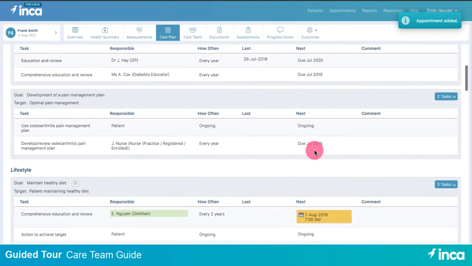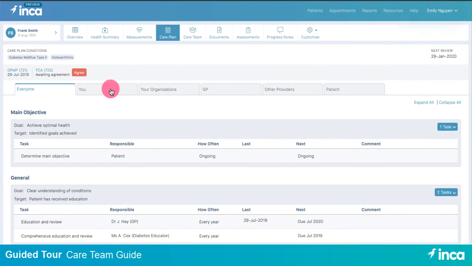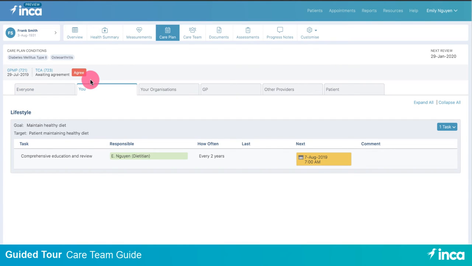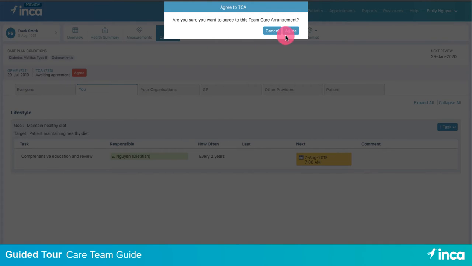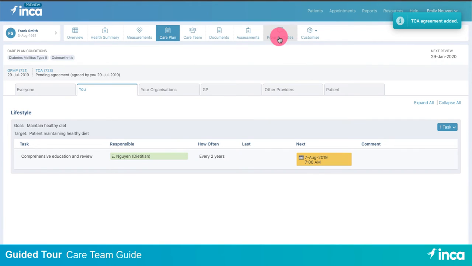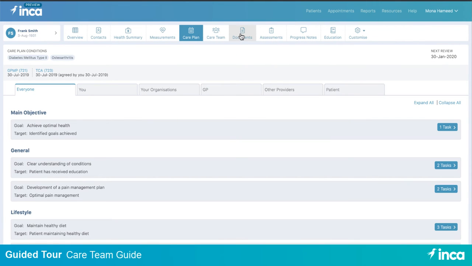If the GP has invited you to participate in a team care arrangement, you can agree to participate by clicking Agree. Once the GP has 2 or more agreements from the care plan, they can approve the team care arrangement. You will receive a notification via email or fax depending on your selected preferences.